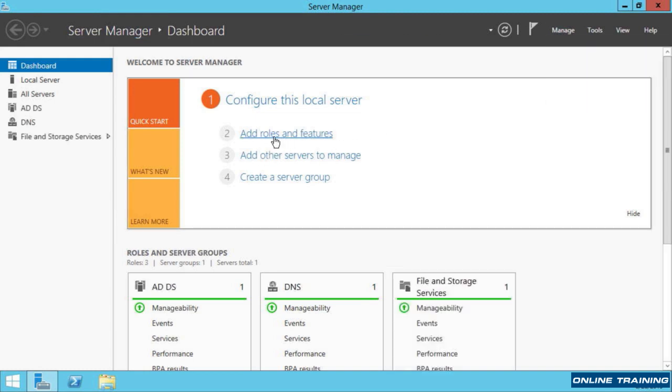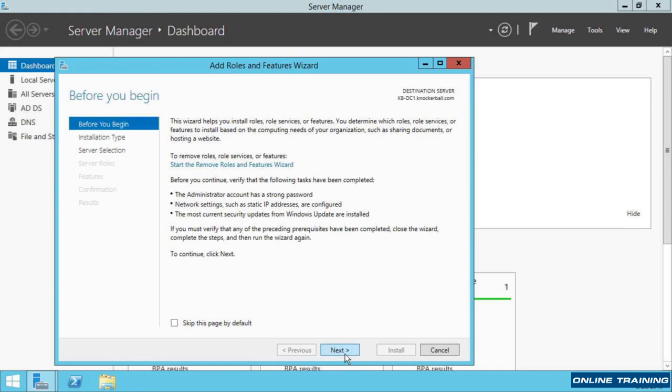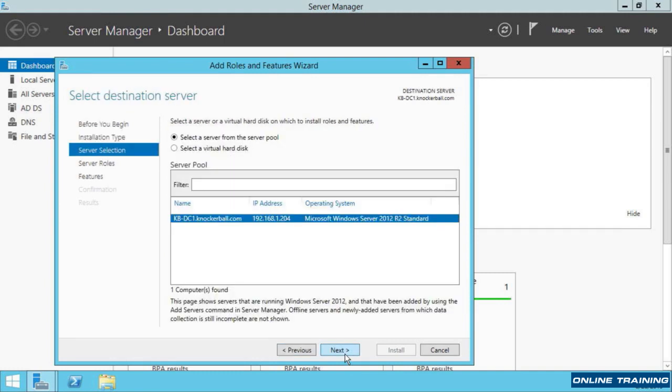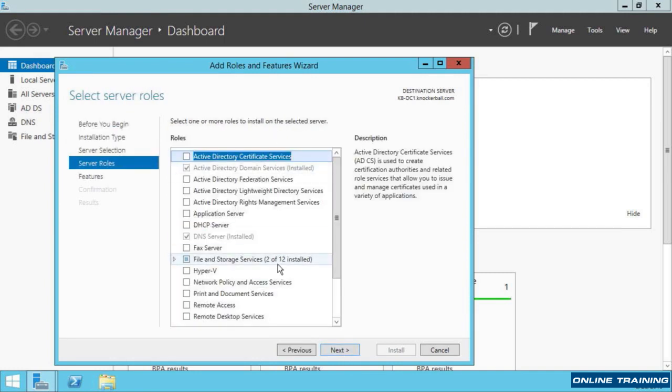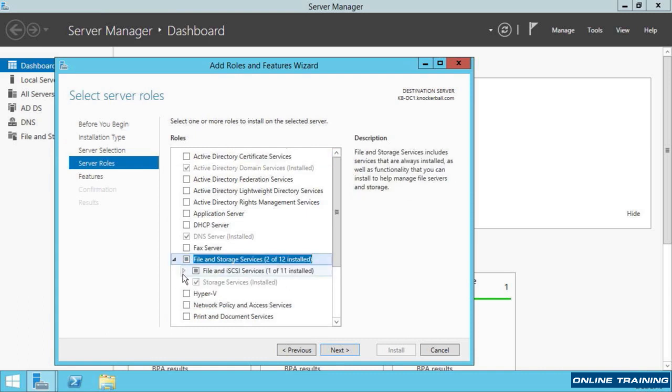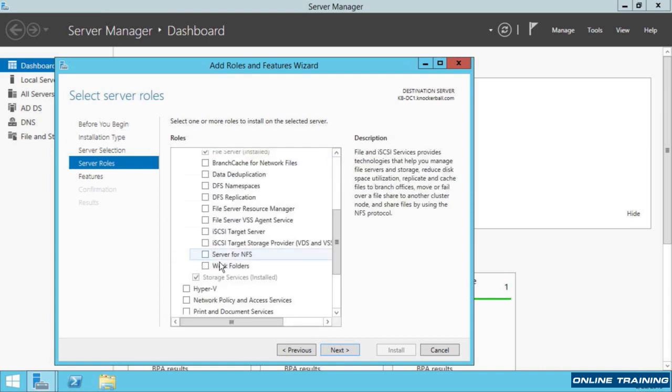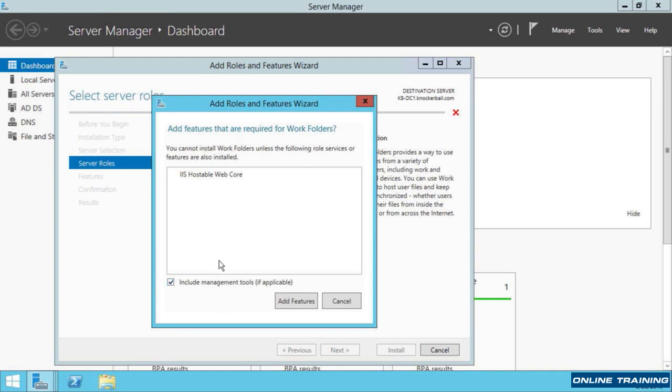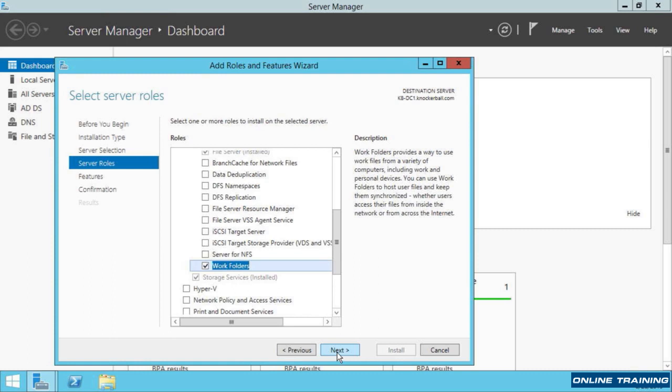So what we would do is we would go in and add roles and features on a server. This would be done on the file server. Generally not your domain controller, but it's the only one I've got. Okay, we expand this and you're going to find work folders. If you don't see work folders, check your version. You're probably running 2012, not 2012 R2.